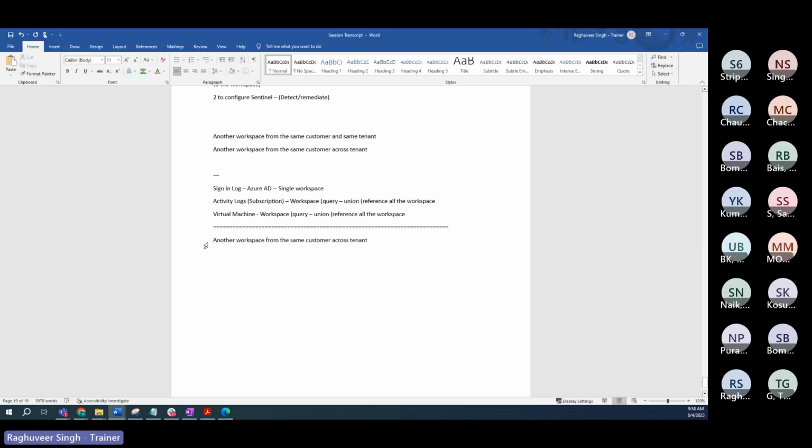However, a centralized workspace is not possible all the time. There are probabilities wherein you may end up deploying multiple workspaces, ingesting data in those workspaces, and connecting all of those workspaces to Sentinel. In that case, how do you manage Sentinel operations is what we have seen. Now, the use case that we have seen was multiple workspaces from the same customer, same tenant.